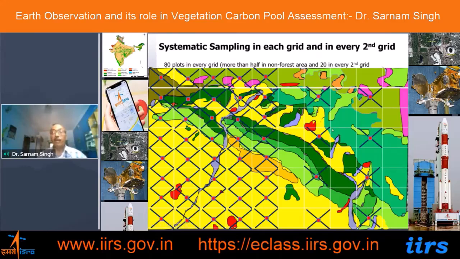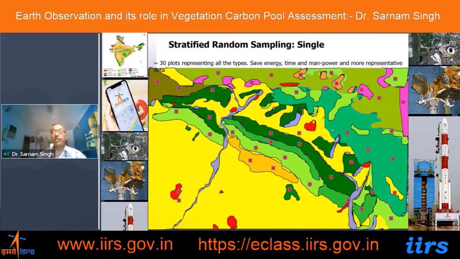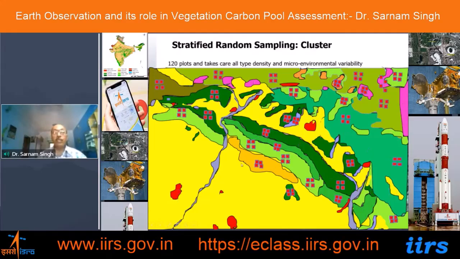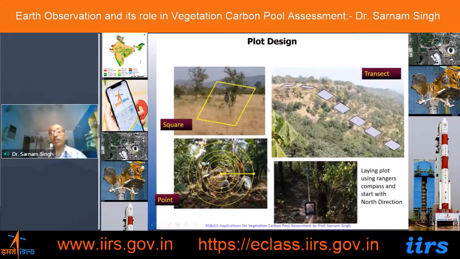And then you can do the random sampling. You can go wherever you want. Or you can do the cluster sampling. So wherever you go, take 4 plots. And you can put a road network here also. Same forest type, if it is closer to road, take there. No need to walk 2 hours, 3 hours.